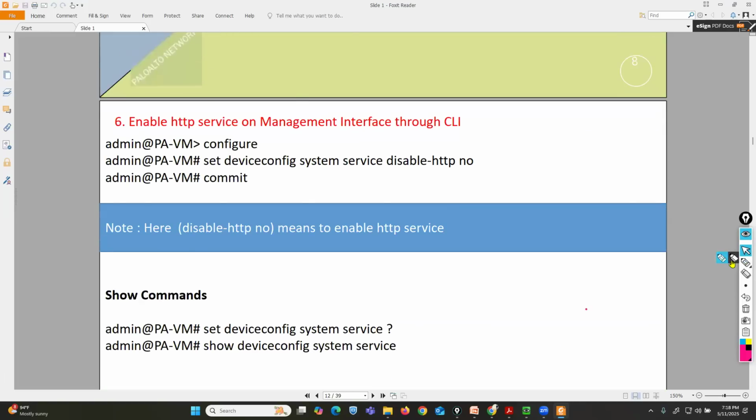Okay, so to enable any service, you can use the command set deviceconfig system service. You can select your service information.